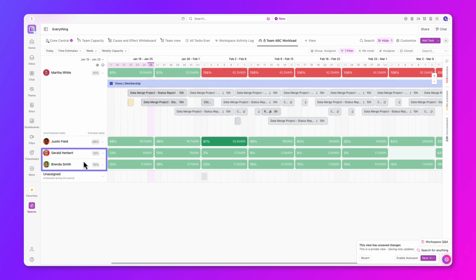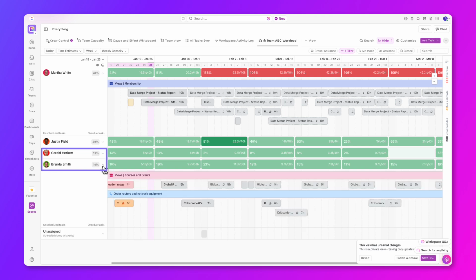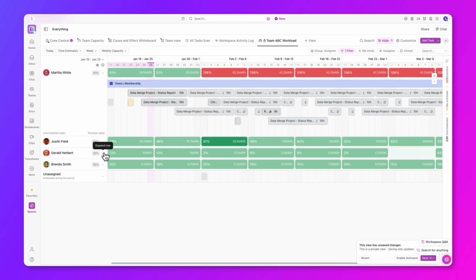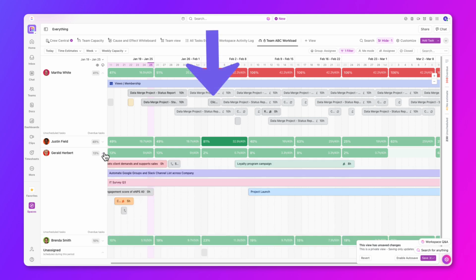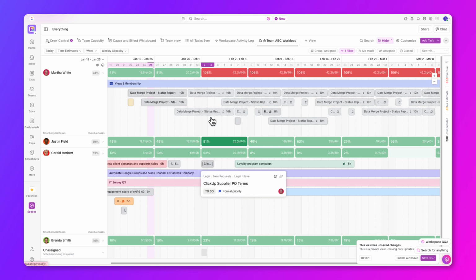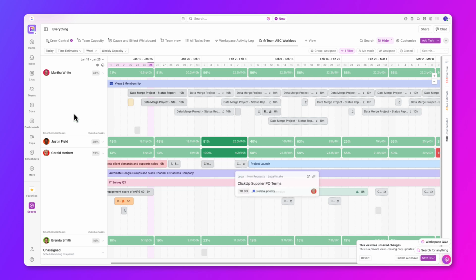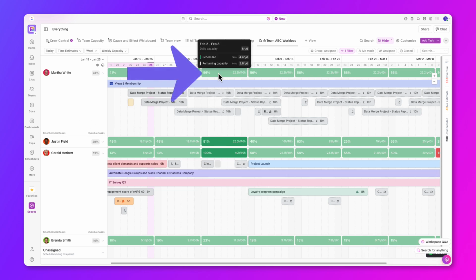You can assign tasks to Gerald, who has a capacity of 13%, or to Brenda, who has a capacity of 10%. Assuming you've informed the team and accepted the reallocation of tasks, let's move one of Martha's tasks to Gerald here in ClickUp. I will also move the loyalty program campaign task to the following week. Awesome, now Martha's workload is shown as a green bar for that week.